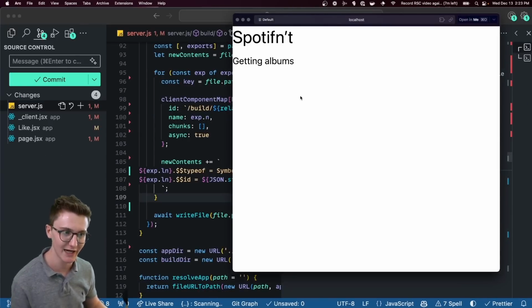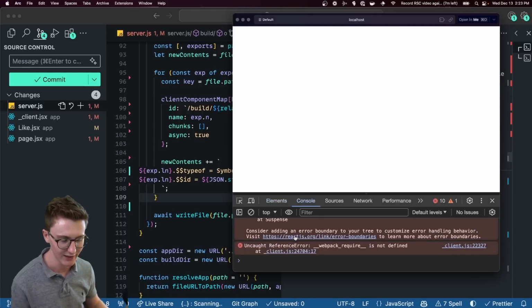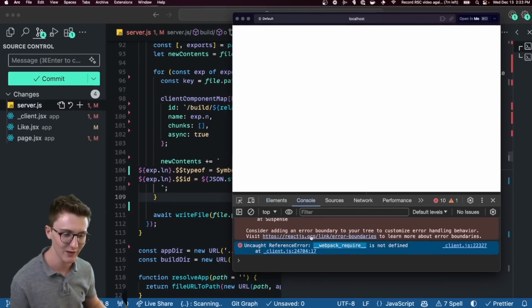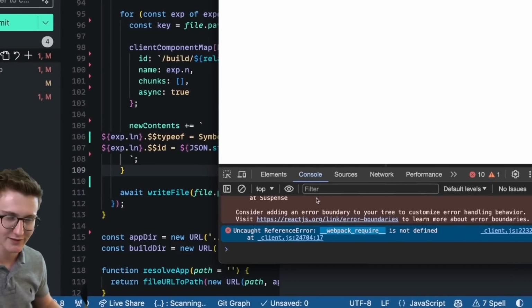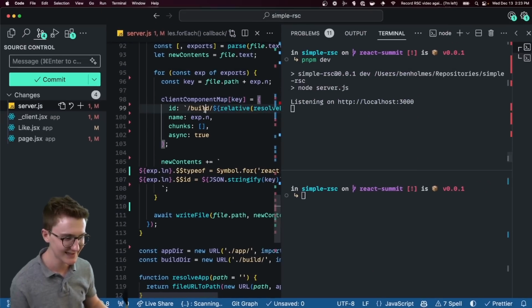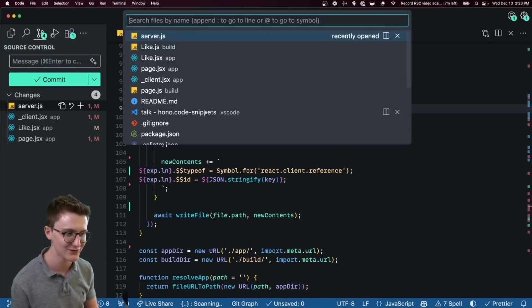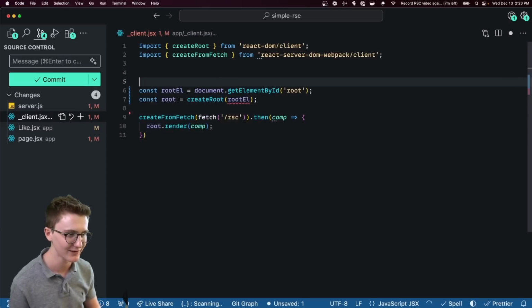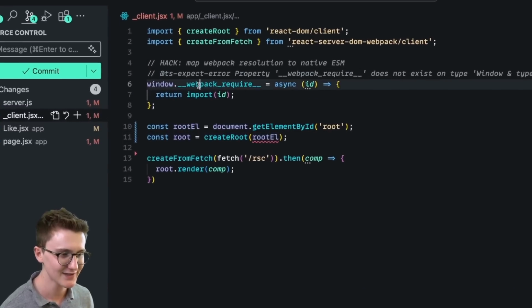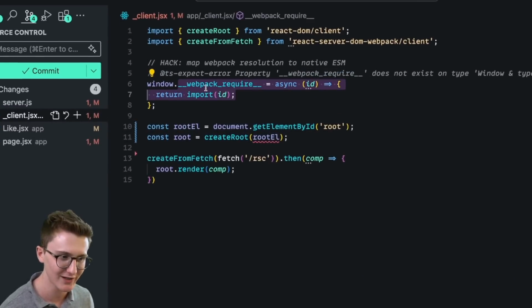And we should see getting albums, and then it blows up. But this is an expected error, I hope. Yes, it is. So we can see right here, webpack require is not defined. And that's because Webpack is not really friendly with browser standards. We need to add one little monkey patch that I added to my clipboard, the Webpack hack. This is a mapper to say anytime you try to go to the window in order to import a module, don't do that. Just look at the ID and import it straight from the server.